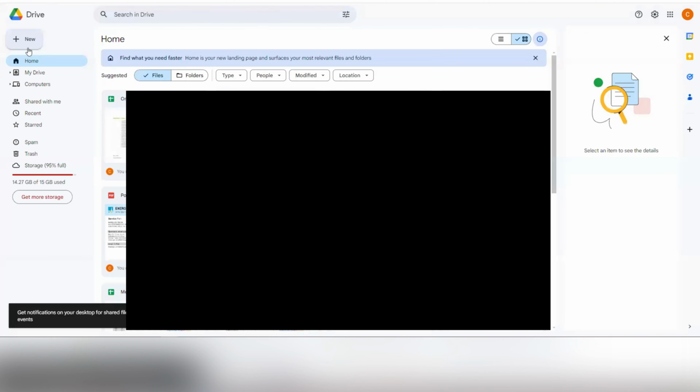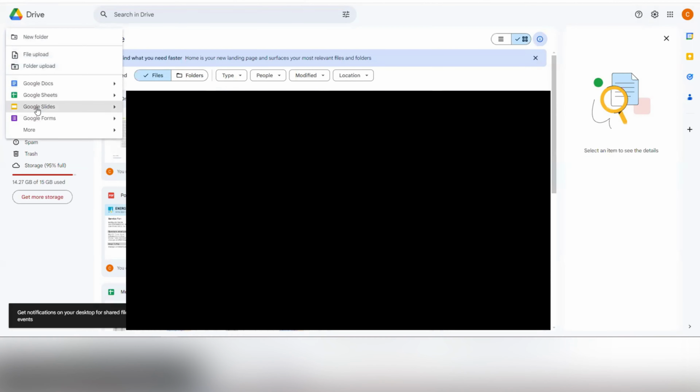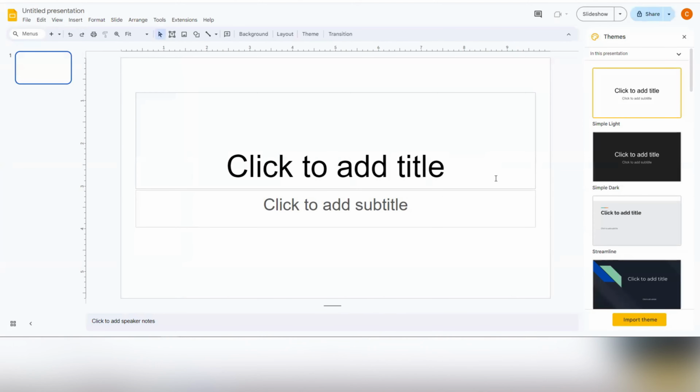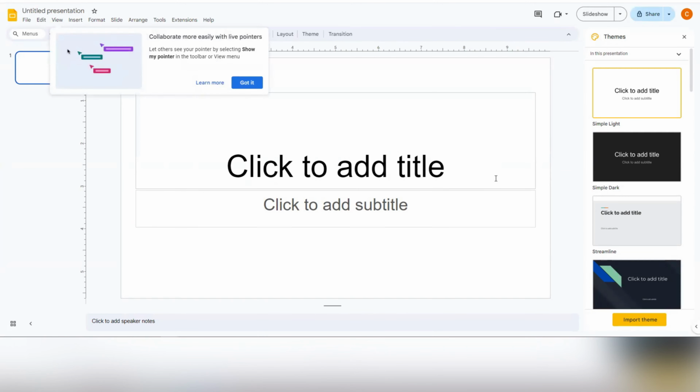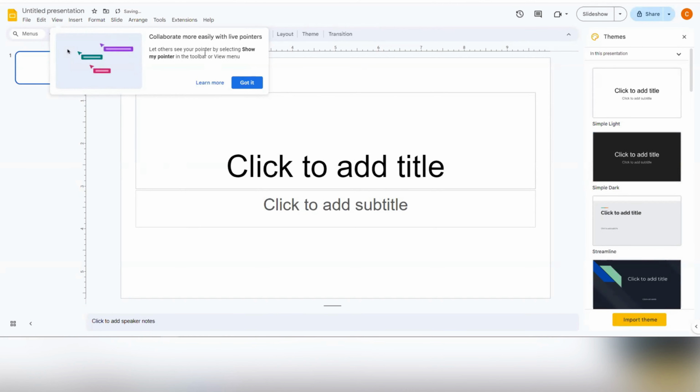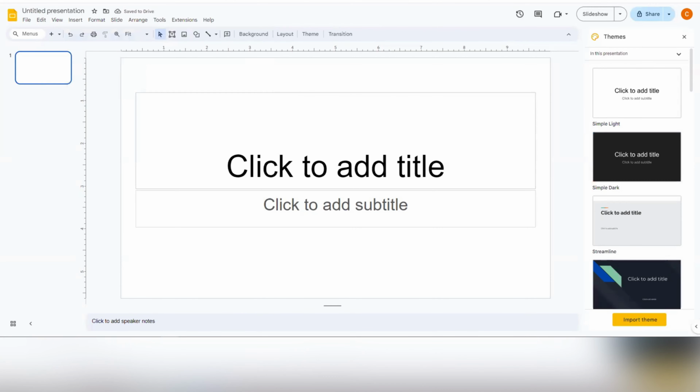Next one is Google Slides. Now, this is similar to PowerPoint on Microsoft. You get all the amenities, very similar. And what I've noticed is that this is just as powerful as PowerPoint.